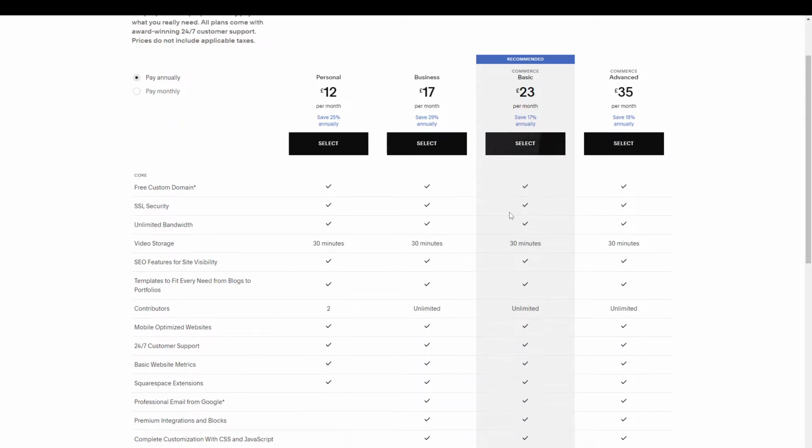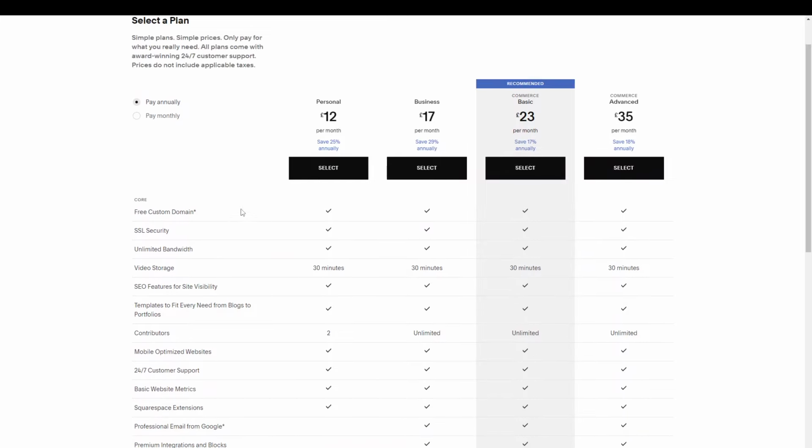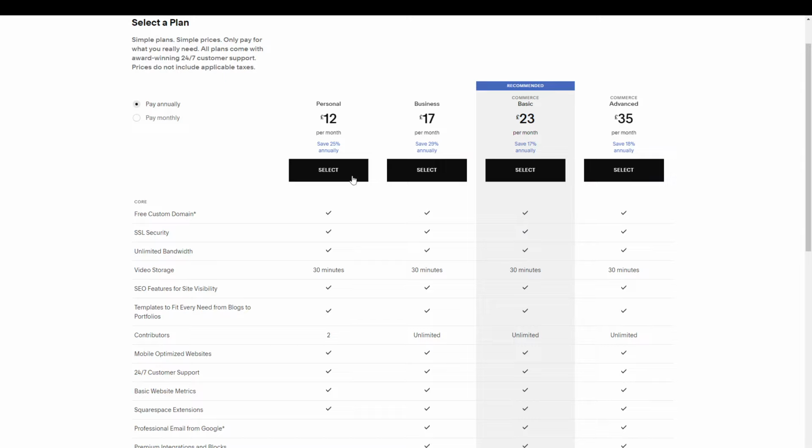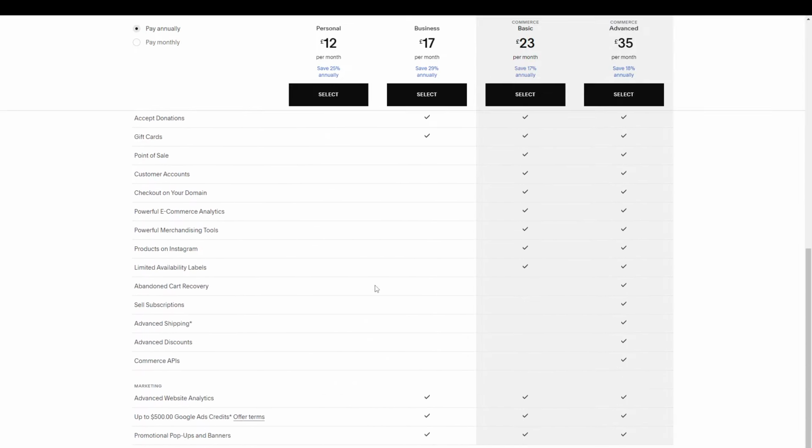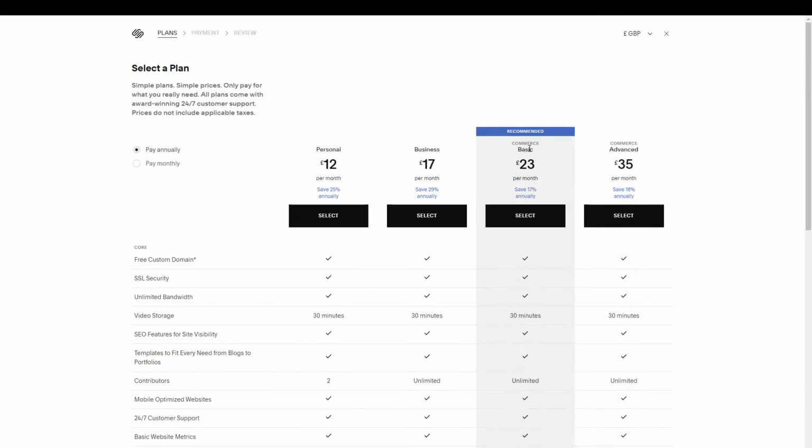You can see they have different plans here, starting from 12 to 35. But it's really important to note that if your site is e-commerce, the personal plan will not work for you at all. You need to pick from the business, basic, or the advanced. You can see this full list of things that you get with your plans. And they also recommend the basic as well.